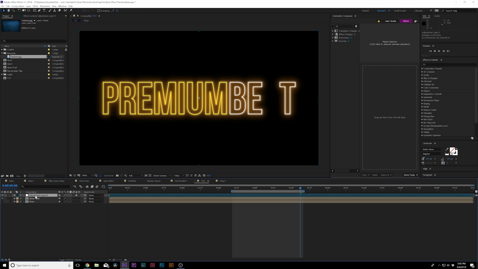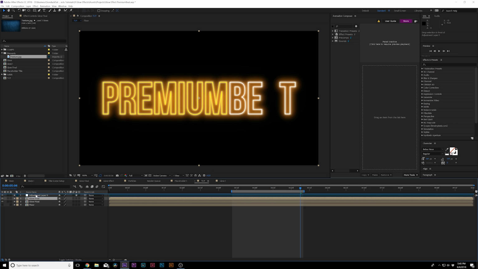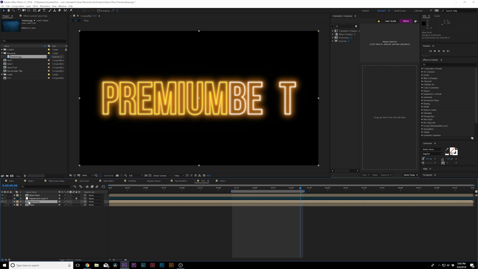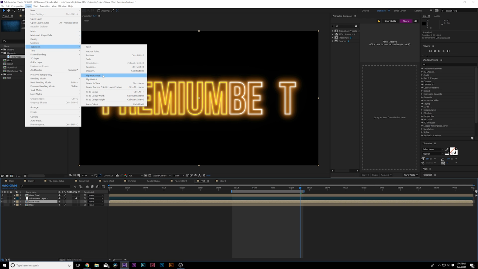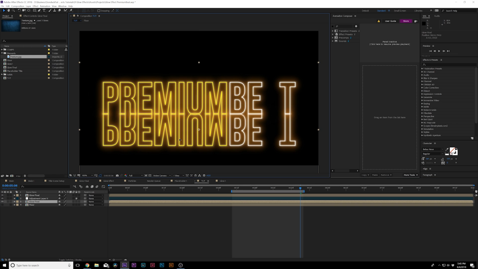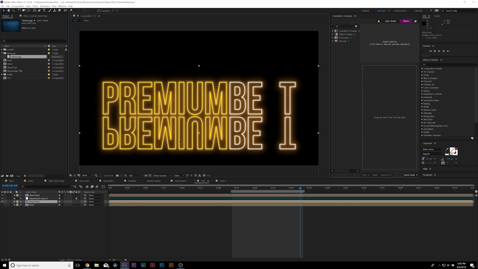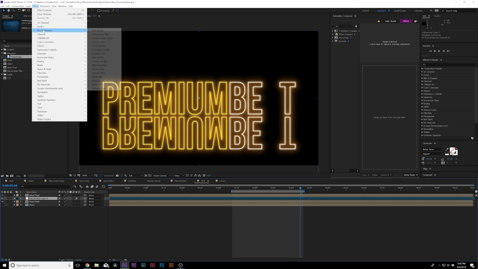We'll keep this adjustment layer right here. We'll duplicate the glow final, and put it on top of the adjustment layer. We'll take the bottom glow, and go up to layer, transform, flip, vertical. And we can bring this down just like this.